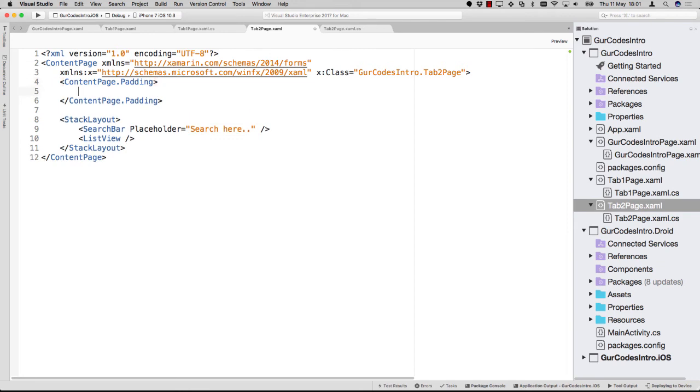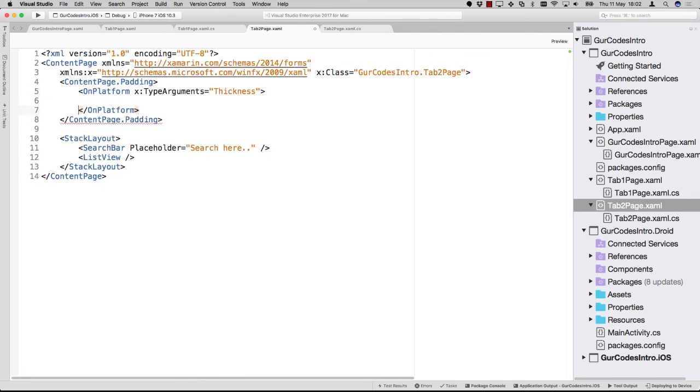So we're going to specify it like this, content page padding, and then we can say, okay, on platform. For some reason the IntelliSense doesn't pick this up. We can say x:TypeArguments is Thickness. I know this because I've done this a lot of times. And then inside of this we can say, no, not this one, on platform is iOS, and value is 0,20,0,0.